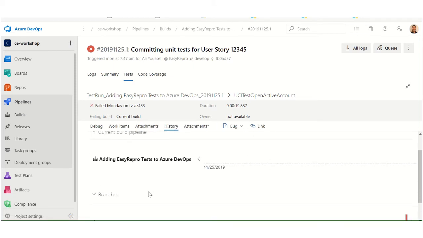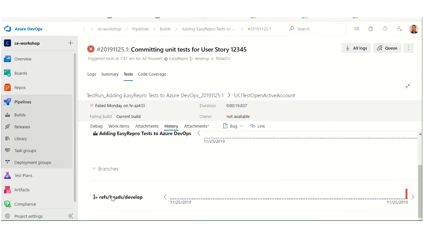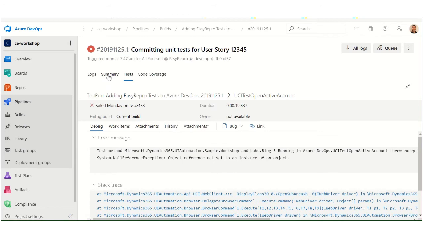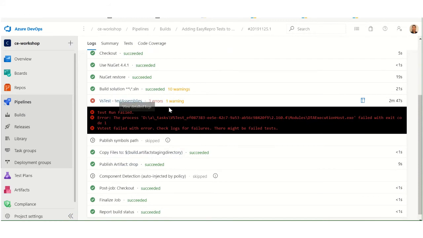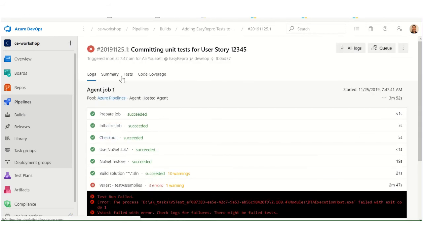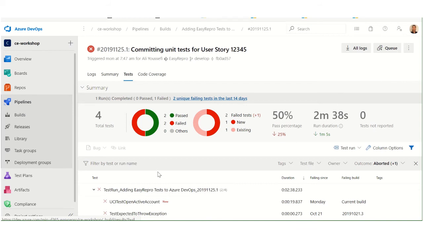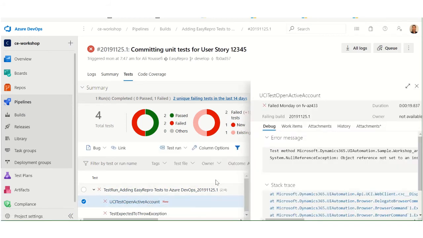It's history with the branches that it was part of. See, it's part of the develop branch here. And here's my actual build, as you see, with the failed test here. And there we go.